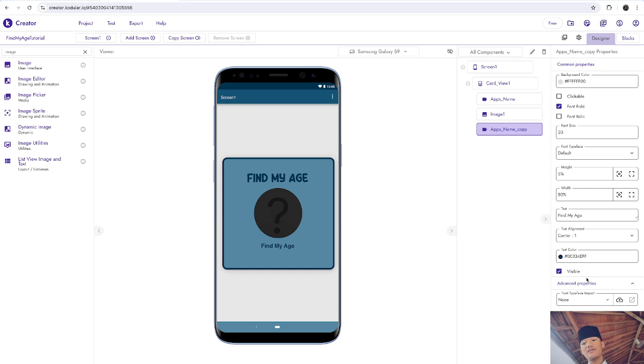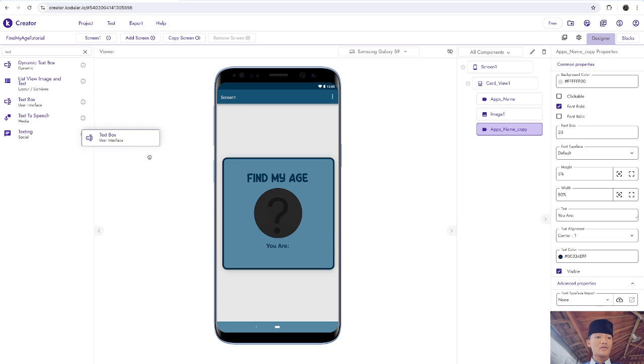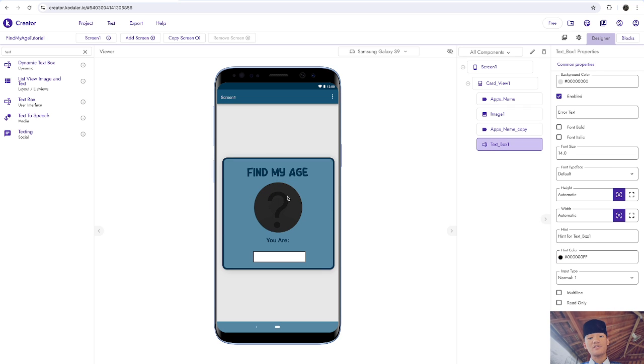The next thing is to change its own text. From Find My Age, we're going to change it to "You are:". Okay. So the next thing that we're going to do is to put some text box under the text. So type something in here. We're going to put some text box. After we've done putting some text box here.